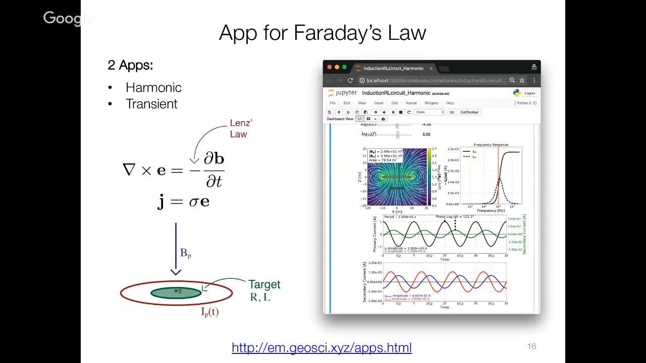How many people have done circuit modeling so that you know what self-inductance is, or resistance, or capacitance? Everybody? Nobody? A long time ago. Two. Okay.